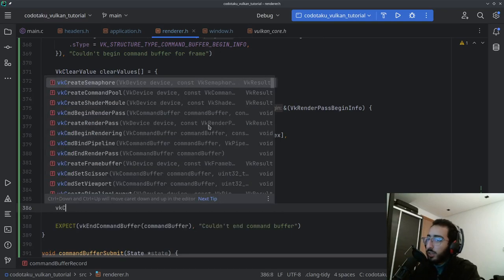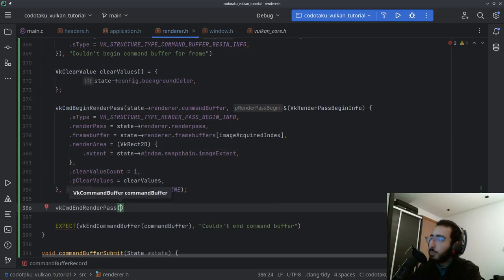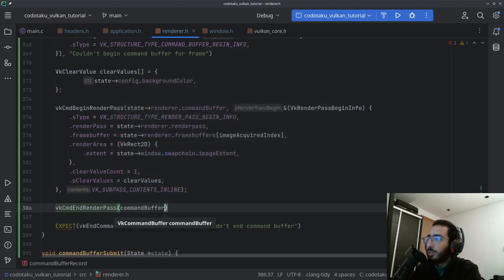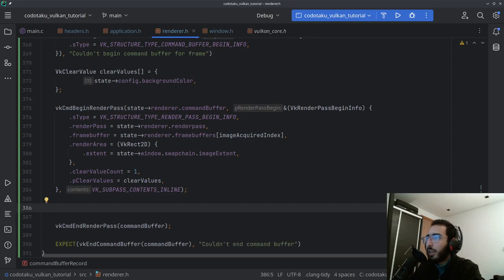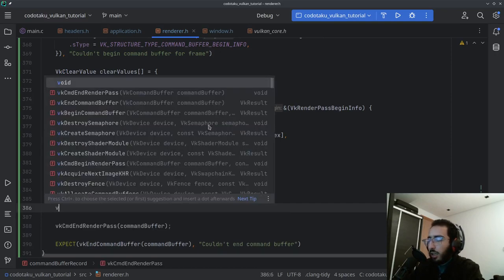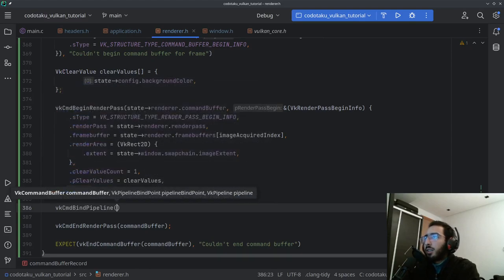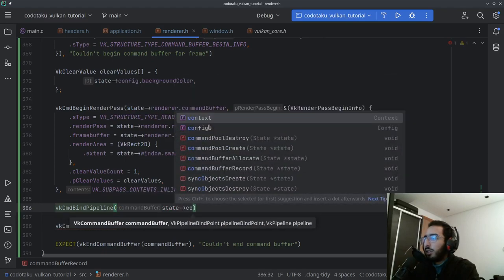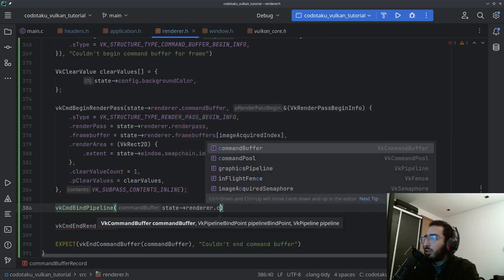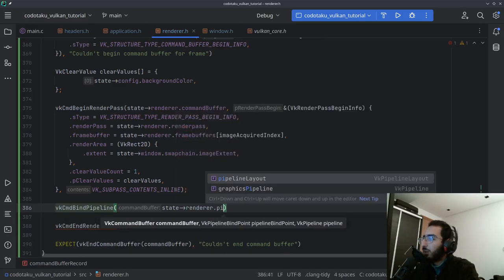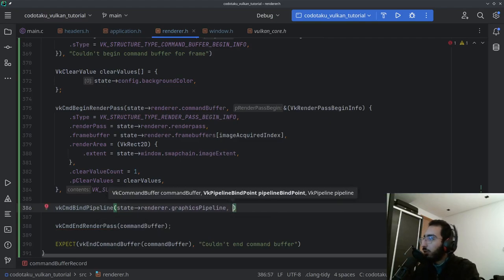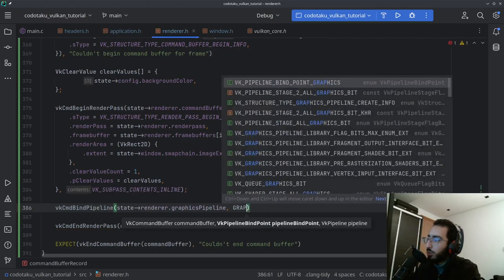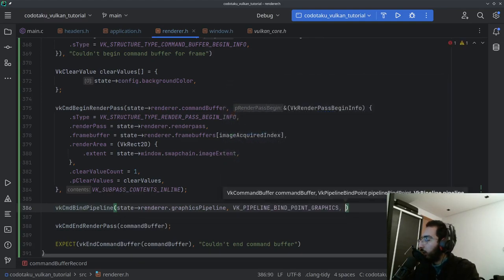So now after beginning the render pass, of course, again, vkCmdEndRenderPass. Whenever you begin something, you have to end it. That's just how life works, right? So here, let's actually give it the command buffer. Okay, now between beginning and ending the render pass, we're gonna bind our pipeline. So bind the pipeline state, command buffer, graphics pipeline to be exact, and of course the pipeline bind point. You give it which pipeline you're talking about. Is it graphics or compute or what? So in this case it's graphics.